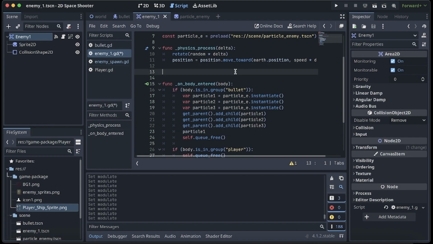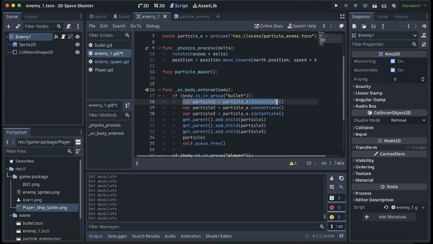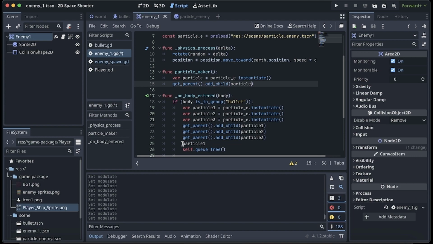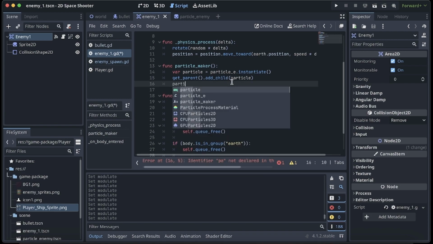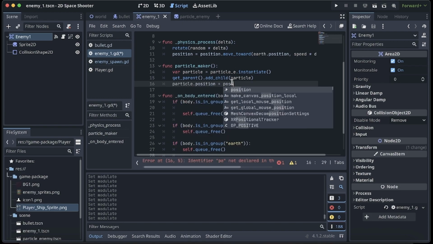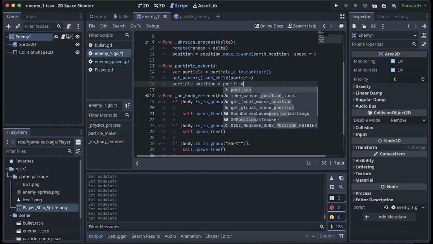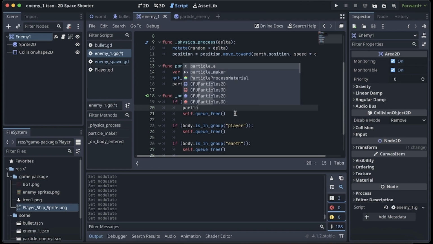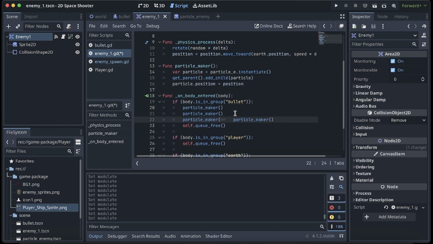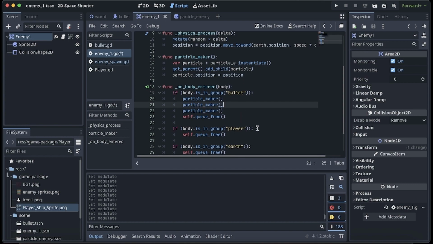So we're going to go up here and make a function called particle maker, and copy one line here and paste it here, and copy this line here and paste once again. Now we can delete this code here, and going back to the function, we can make the position of the particle equal where the position of the enemy is at, like this. And with that done, we can go back down here, write the particle maker function, and repeat it 3 times. But there is also a better way to do this.